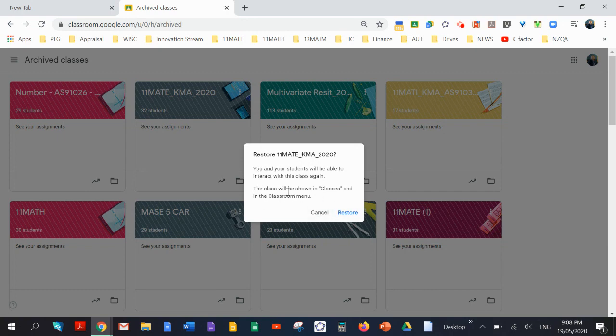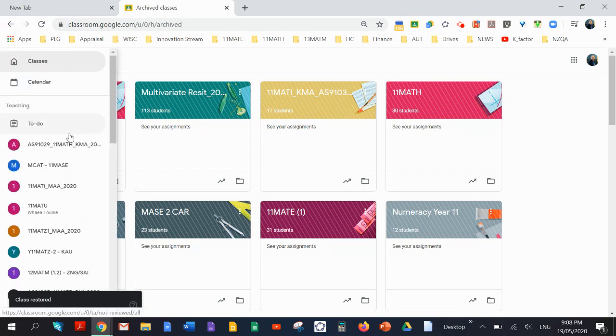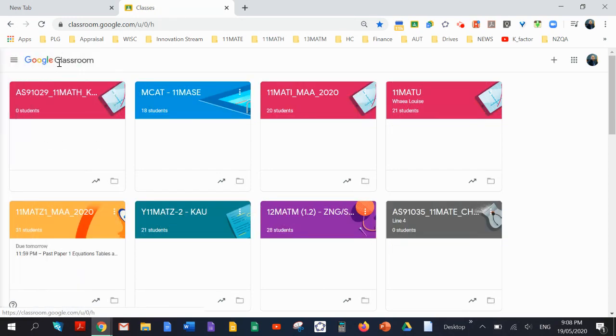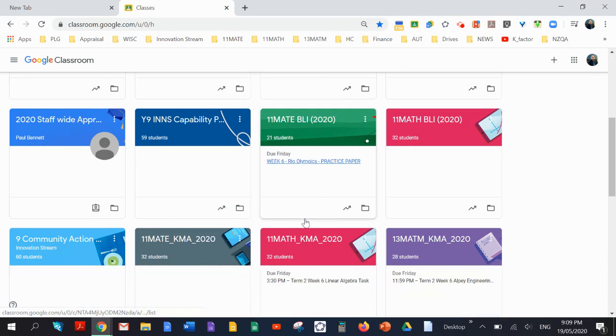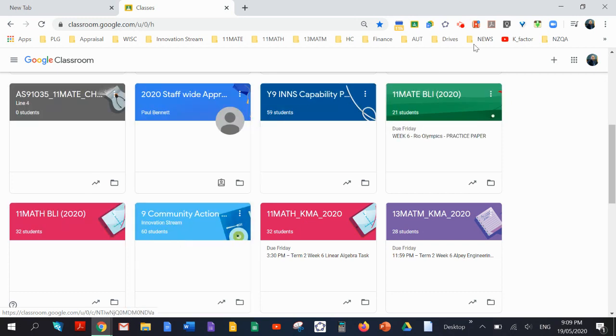It gives me a little message saying, here we go, we're going to restore it, are you sure? And easy as that, the classroom page is restored now. If you go to your classes, you will see that my classroom page is there, now restored. So this is how you archive and restore your Google Classroom pages.